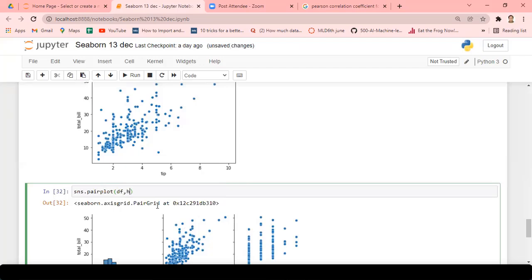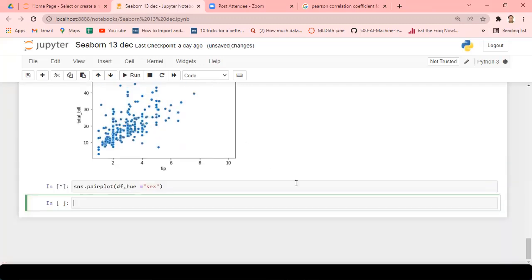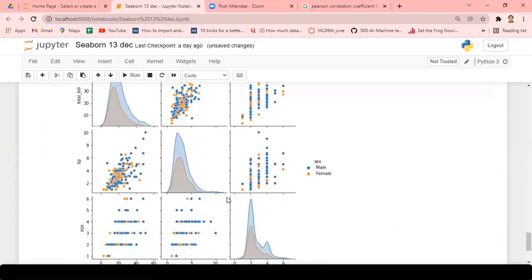So what I'm going to do, I'm going to add an argument here. U is equal to sex. Sex is a column, or smoker is a column. Let me run this and let's see something. Let me execute it. And now see, it has been changed a bit.